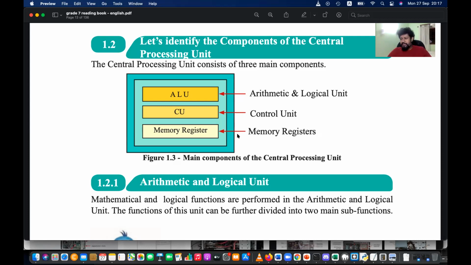I'll take another example, which is a simple one. Let's think of this as a biscuit. This is now in my hand, and I'm going to eat this. Now, in my hand means it's like memory.